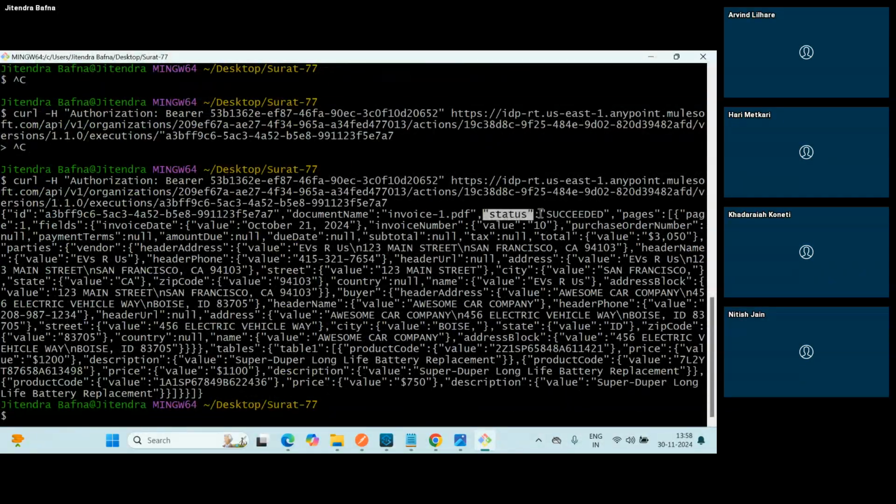See, this invoice succeeded. We don't require manual validation because all the fields have a threshold of 80%, right? This succeeded at the 5th step itself, right? So that is what you can do.